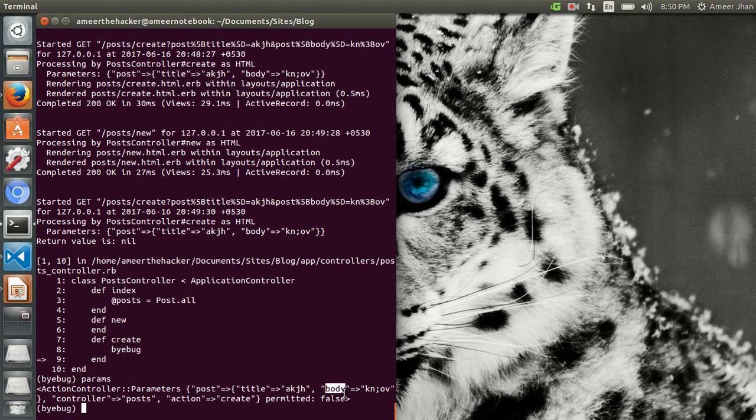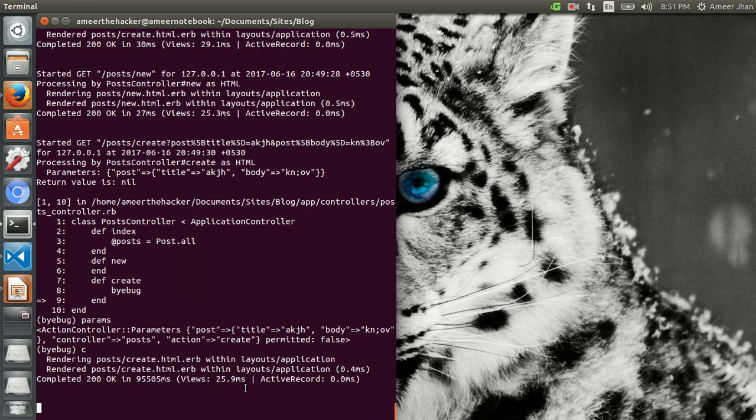So here you can understand that params is actually a hash which has another hash inside it. The first key is the name of the object, which is post, and inside that there is another hash which has keys for the attributes of that particular object post, which are title and body. So how do we access this in our controller? Let's go back to our controller.